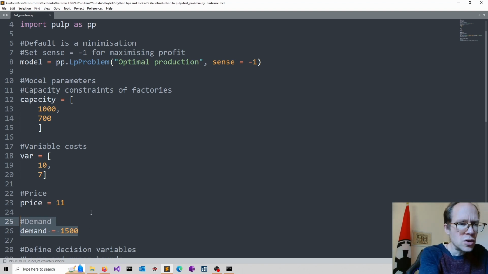Of course, the solution to this problem is completely obvious. We would start producing in the factory with the lowest variable costs up to the capacity limit, and then we switch to the second factory until we hit demand. Now that's obvious. It's quite nice to start with a problem you already know, just to get used to the syntax and get used to how this Pulp package operates.